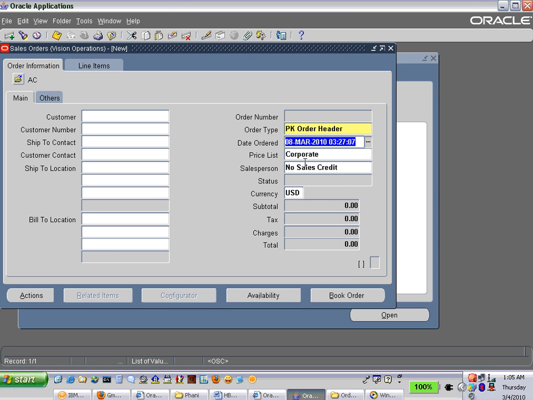So this is a very important, very interesting and very useful feature which was available to minimize the data entry errors. Thank you so much.